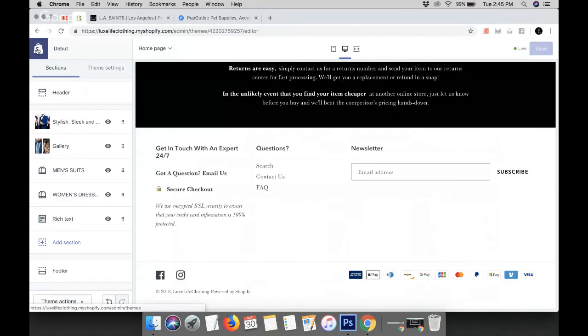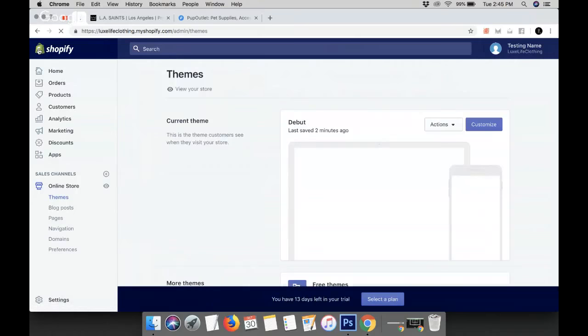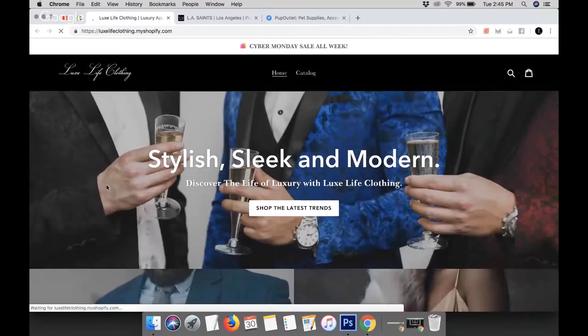So what you're going to do is make sure it's saved. Go back into Shopify, click this little bag. And if you want, before doing anything, you could preview your store. If you want to preview how your store looks, see this little eyeball right here? Click that little eyeball. It's automatically going to open your store and show you how it looks.